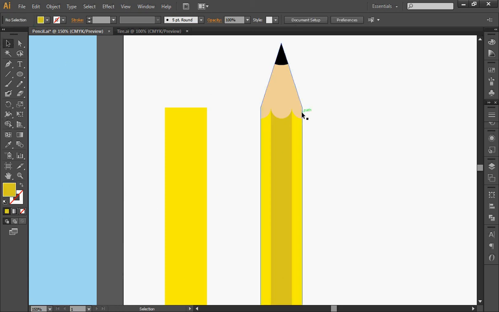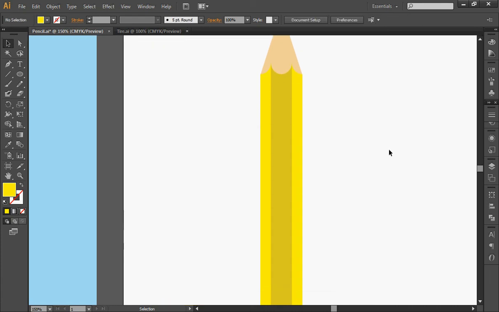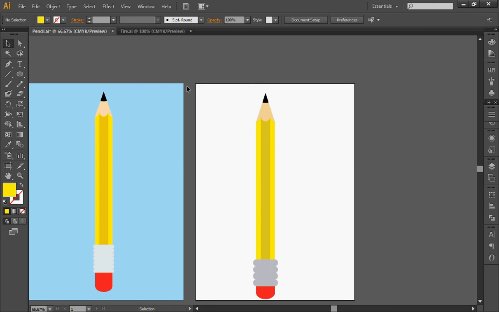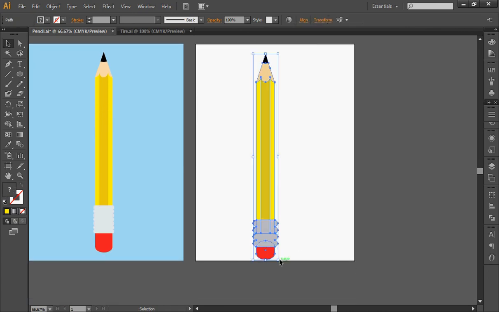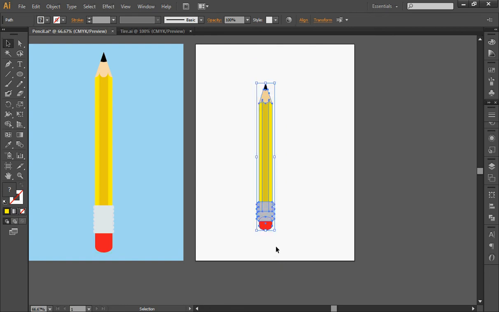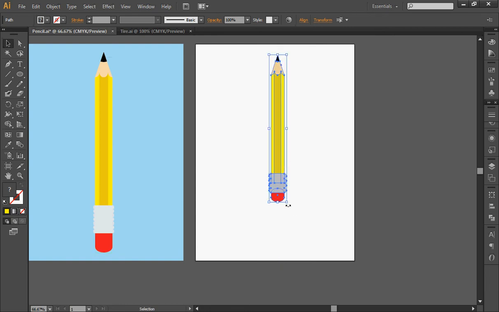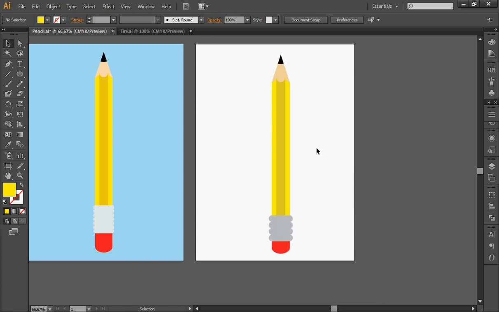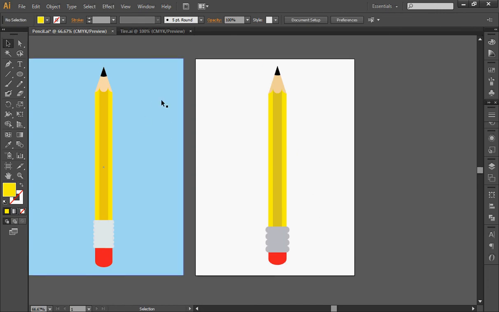So now you might notice that we need to bring this up, which is easy to do. So I select and then I scale it so that it comes up. We actually didn't need this rectangle, so I'm going to delete that. There is my pencil. I want to make sure it fits on my artboard. Shift and Alt to scale it down. Very easy. Again, it doesn't have to look exactly like what I created over here, but it's very similar.